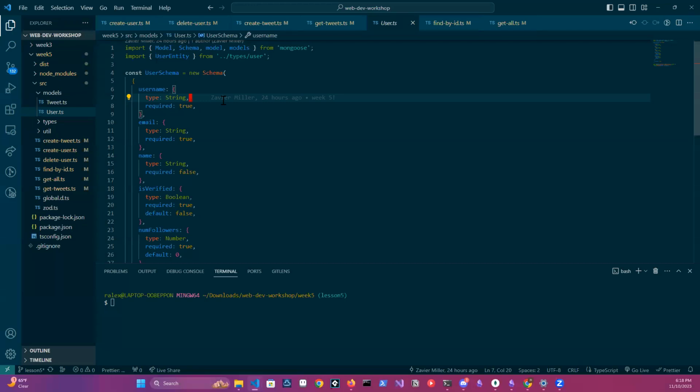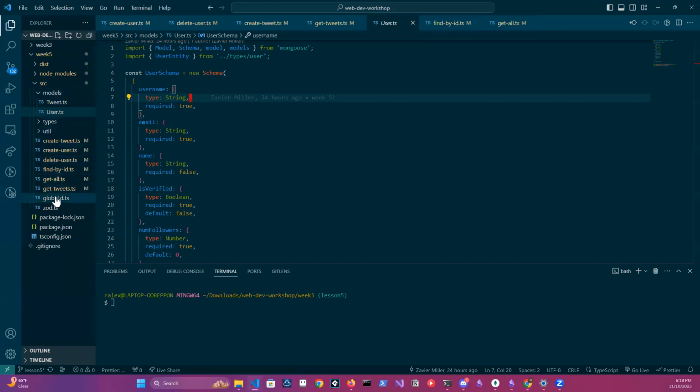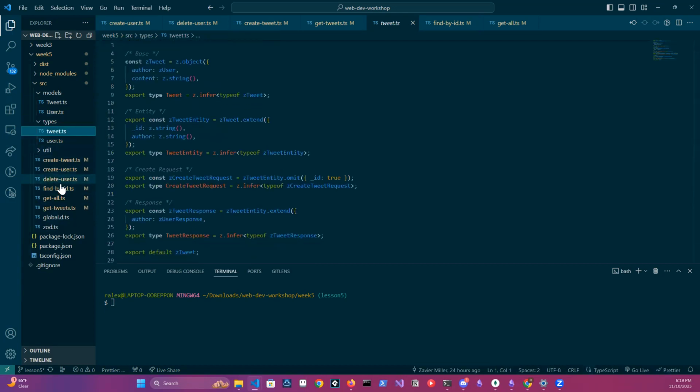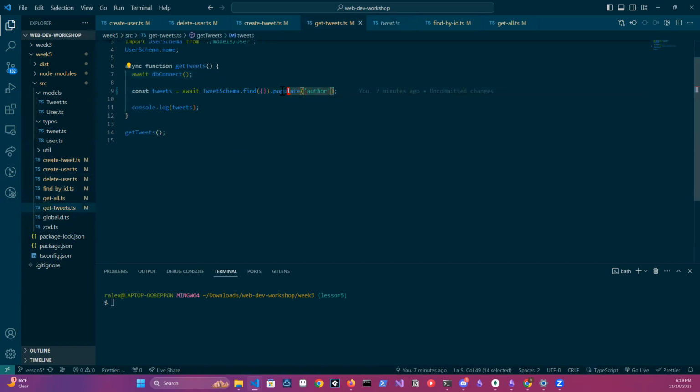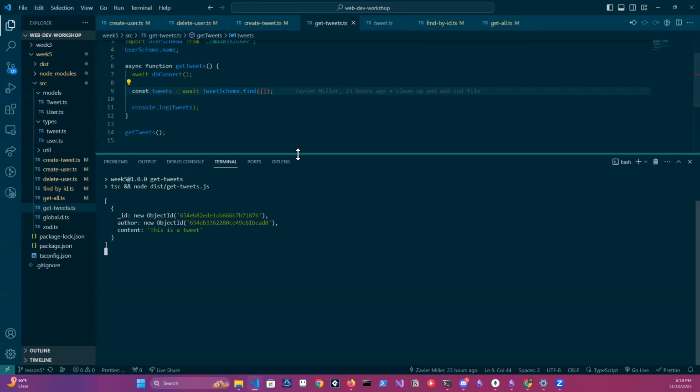All right, next up we have the entity type. Can you do the get tweets? Yeah. Entity type represents exactly what is stored in the database. No deviations from it. So again, the request type is not necessarily connected to the database. We didn't specify number of followers. We didn't specify these variables. This here is an example of an entity type. If we had a tweet that has an ID, an author that's also an object ID, and then the content, that's exactly what's stored in the database.